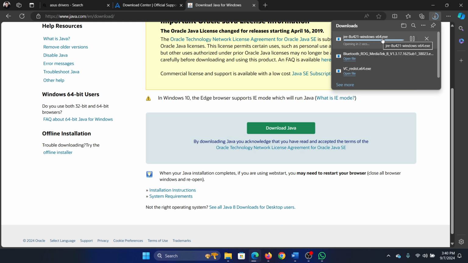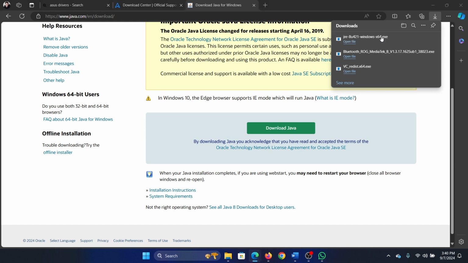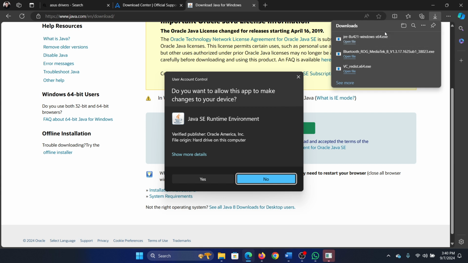It will automatically pick up the processor type. Like in my case, it automatically picked up, as you can see where I'm hovering the mouse, that it's a 64-bit system. So you'll download the 64-bit one. So you don't need to worry about it.